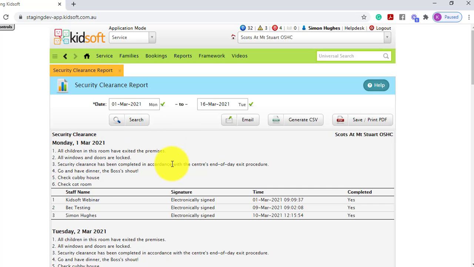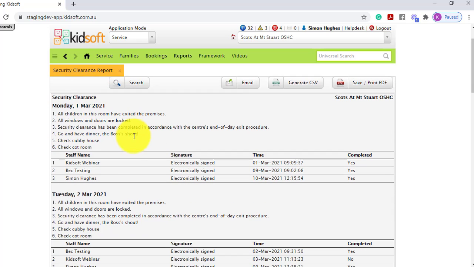When clicking search, you can see we are displaying the security clearance message along with the staff members' signed details. This report can be emailed out of Kidsoft, generated into a CSV, or saved as a PDF. When generating into a CSV, we will not display the security clearance message. We will only show the staff member electronically signed, the time, date, and whether it has been completed.